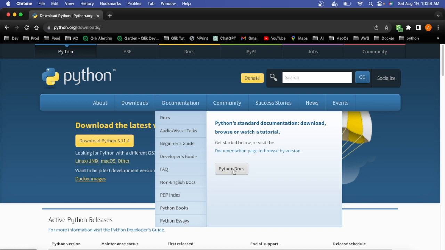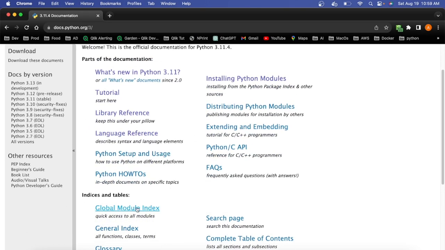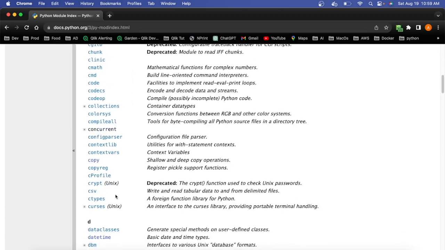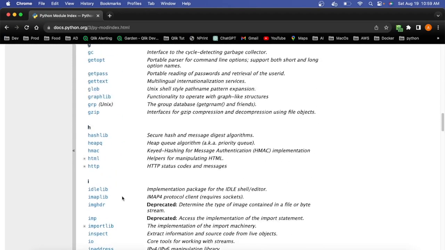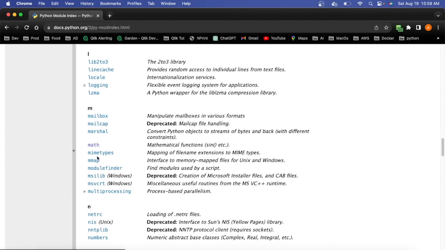But if you go into documentation, you would see that you have the Python documentation here, and you have installing Python modules, a bunch of different cool stuff. And then you have a global module index. So you click that and you would see that there's a bunch of different modules in this index. We can scroll through and you can play around with a bunch of different things, but we'll talk about some that are relatable and that are going to be used quite often in your programming journey. So the one that I have used is mathematical functions.